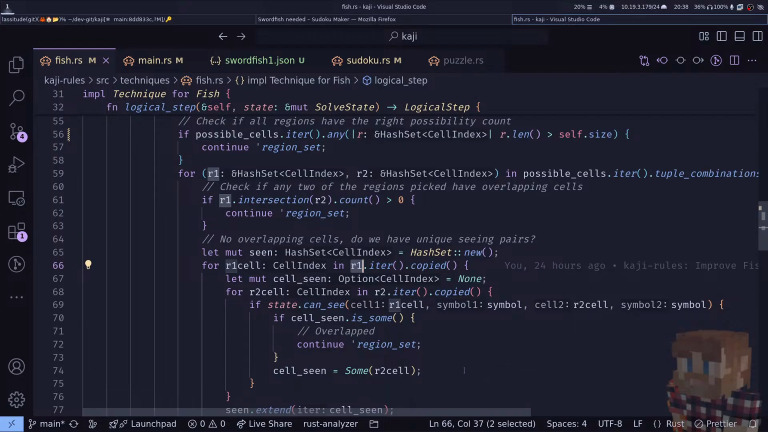I think for swordfish that would work. I think for jellyfish it wouldn't necessarily, because you could end up with disjoint sets. So is this the right answer? Or is the answer actually that by the time you've been through every pair of regions, you have to have been able to see every cell from some other region?